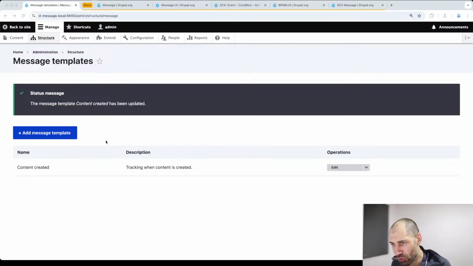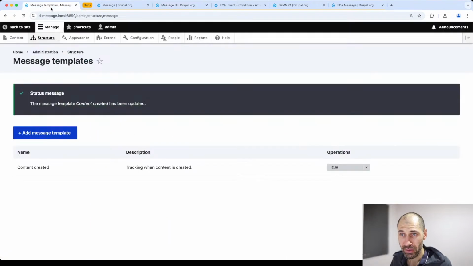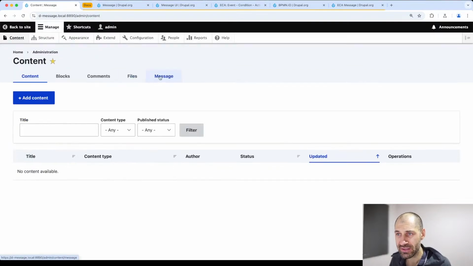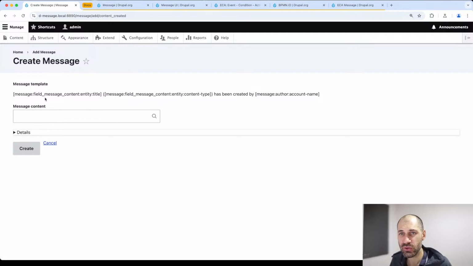Now, to test all of this out, we can do two things. We can either figure out how to programmatically create these message logs, or we can use Message UI. And this is why I recommend that you use the Message UI module. Because now if we go to content, message, you can see all of your messages. Of course, creating a table of messages is easy. You can do that using views.